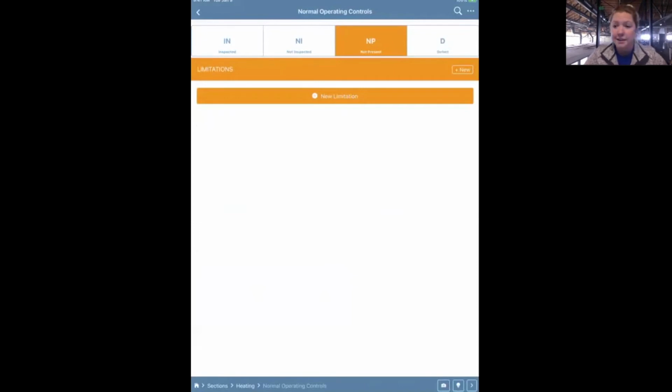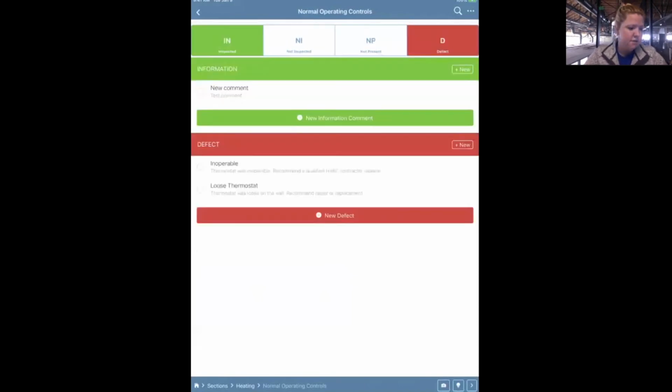And if you can't see the defects, you hit the D, that last one, and you'll be able to get informational and defects, because if you found a defect, it means you inspected it. But those are the only 2 categories that you'd be able to see. So less scrolling, but less customizability.